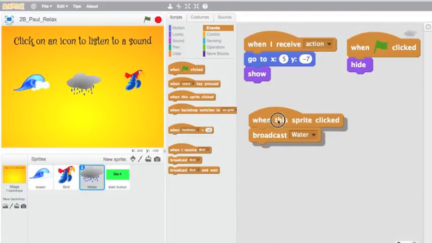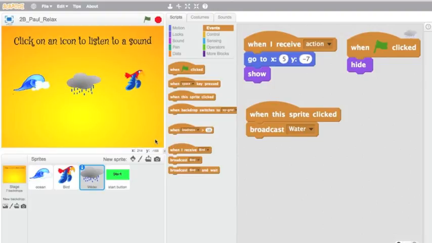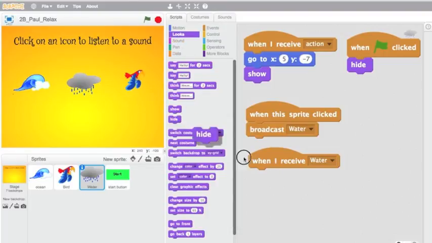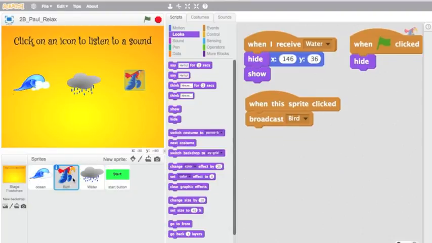So what we're doing is creating an event for each time one of these sprites is clicked, and then we're going to code them to react accordingly. We're going to do this for all three sprites. So once the rain cloud is clicked and the message is broadcasted, it will then need to receive the message. And of course, we want all these sprites to hide when they're clicked because we're going to be going to a whole new scene. So when I receive water, hide. And all the sprites should hide when someone clicks on the rain cloud.